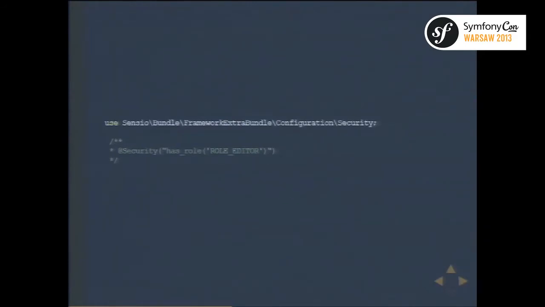We can also create some expressions in here to give more permissions to more people. For example, has role editor or role administrator. But we know that roles inside Symfony 2 are placed in a hierarchy, so we are not going to do that in this place exactly.